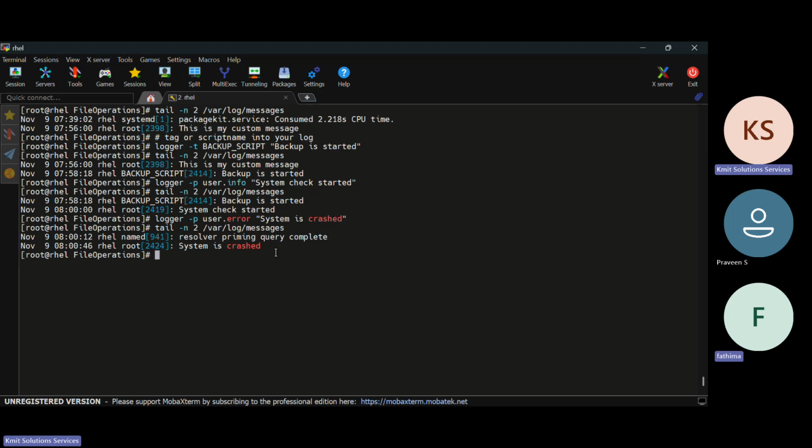Okay, if you don't want it, you can skip it. This is one method, right? Sometimes your admin says that if this does not execute, it should be recorded into the system log, syslog. That way we can use it.